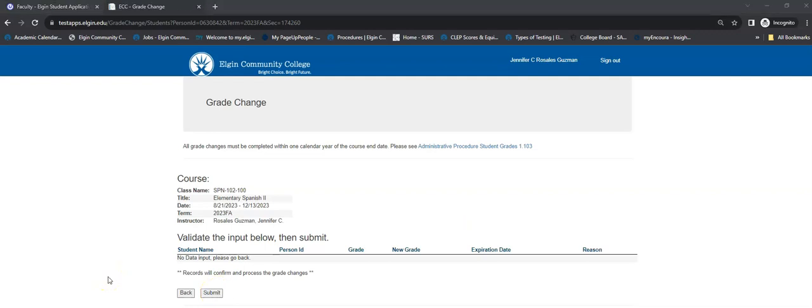You will see then that the grade change has been submitted for review and will be processed by the Records Office within a business day. That is the process for entering grades, midterms, final grades, and grade changes. If you have any questions, you can always email the Records Office at records@elgin.edu.